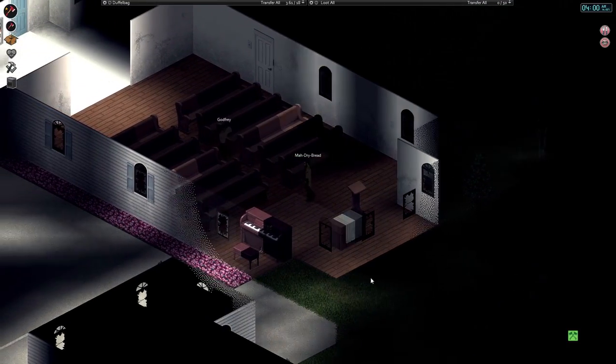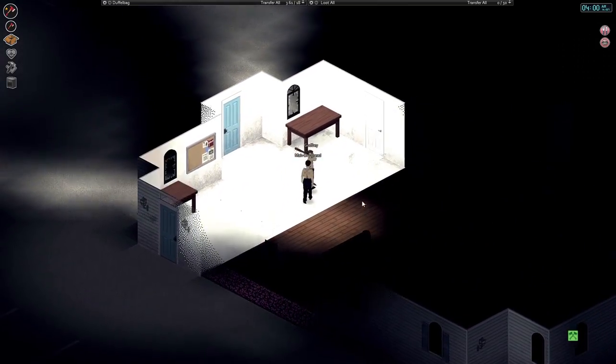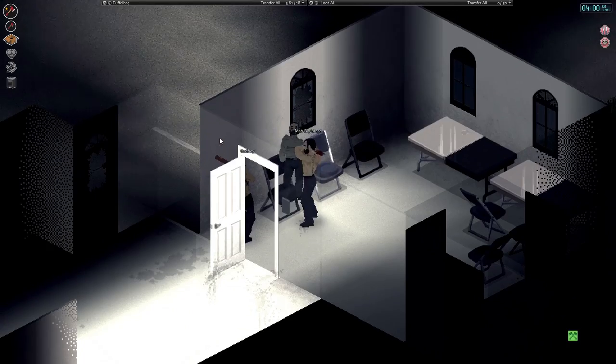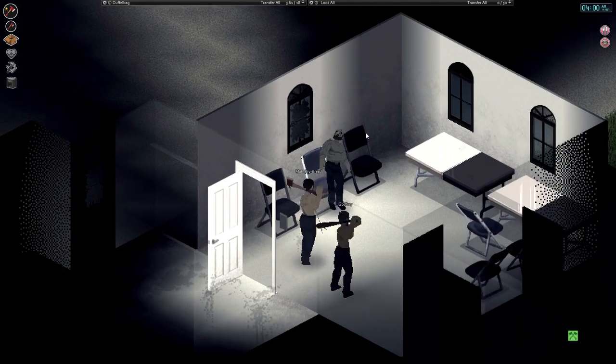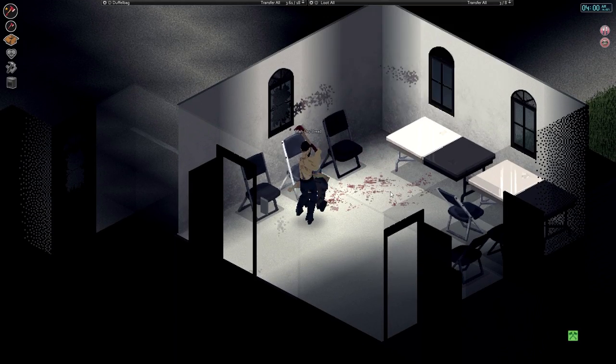Can I take apart the pew? I can disassemble the altar. I don't think that the church has anything in it. You could probably make a pretty fun base in here. Whoa! He was in the waiting room! I like that it's a waiting room. Oh, I got this key.